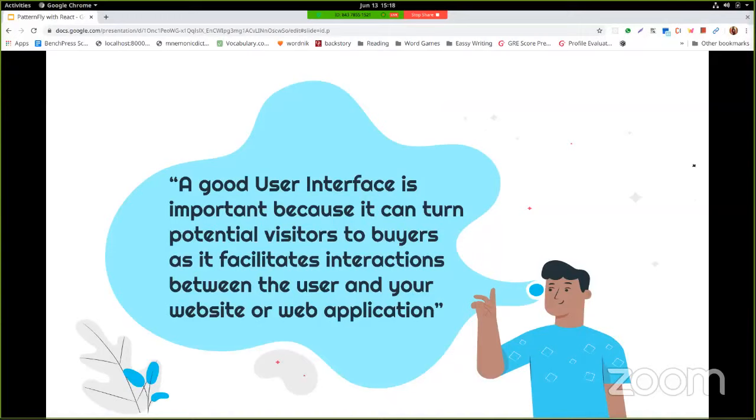A good user interface is important because it can turn potential visitors to buyers, as it facilitates interactions between the users and your website or web application. Now, to cope up with that need, various front-end frameworks are created for developing complex user interfaces, and PatternFly is one of them.